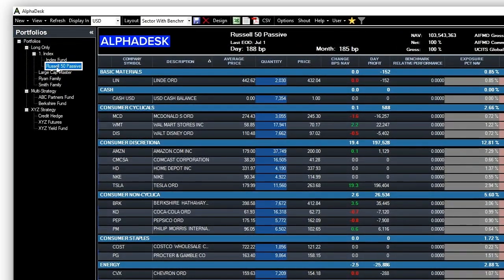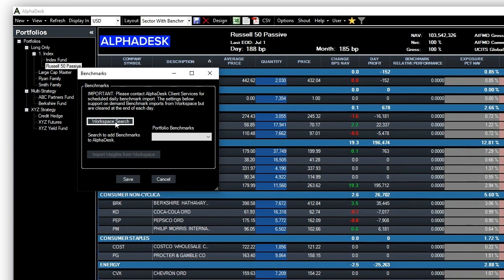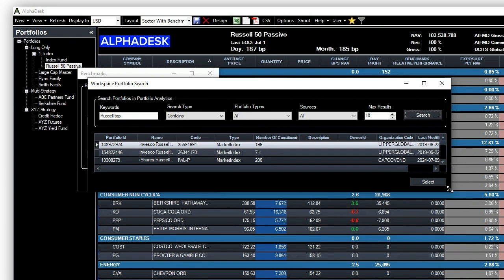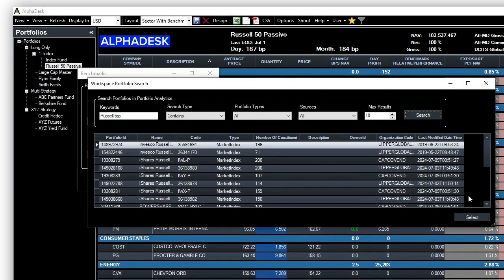So what we have here is our Russell 50 passive portfolio, where we can manage our positions in cash and generate trades. And now what we can do is right click and select this benchmarking feature to then search within the Workspace universe of portfolios. It could be benchmarks, indexes, custom portfolios, and pull in those weights into AlphaDesk for portfolio comparison.